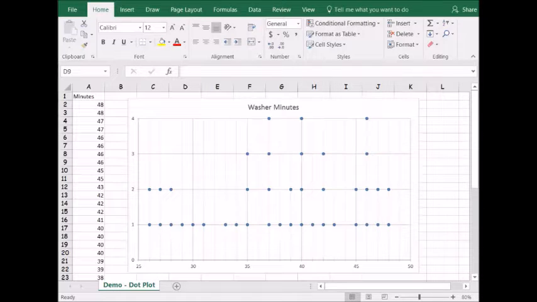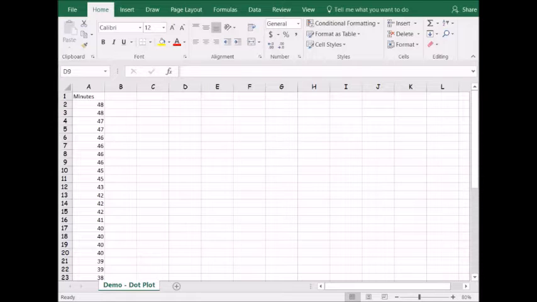The x-axis is the number of minutes in a washer cycle, and the y-axis is the frequency with which a particular number of minutes occurs. This point, for example, at 35:3, which does not have a value above it, means that 3 times 35 minutes occurs in the list of 40 results. Before we can build this chart, we first have to prepare our data to get the frequency count.